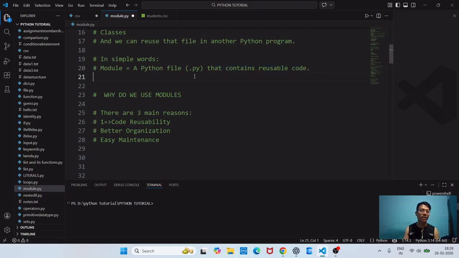As I have said, we can have two types of modules. One is predefined, that is already defined by the Python developers, and one is user defined. User defined means us; we can create our own user defined modules. Today we are going to look at predefined modules that are already available in Python.